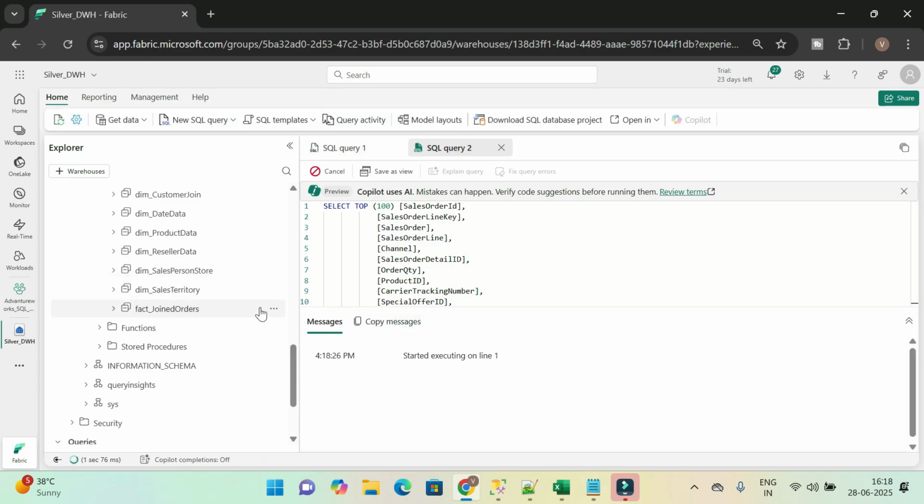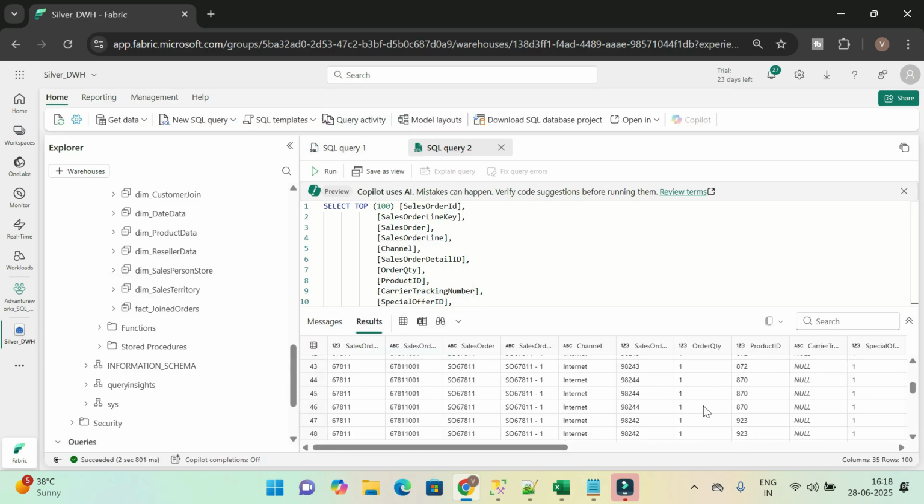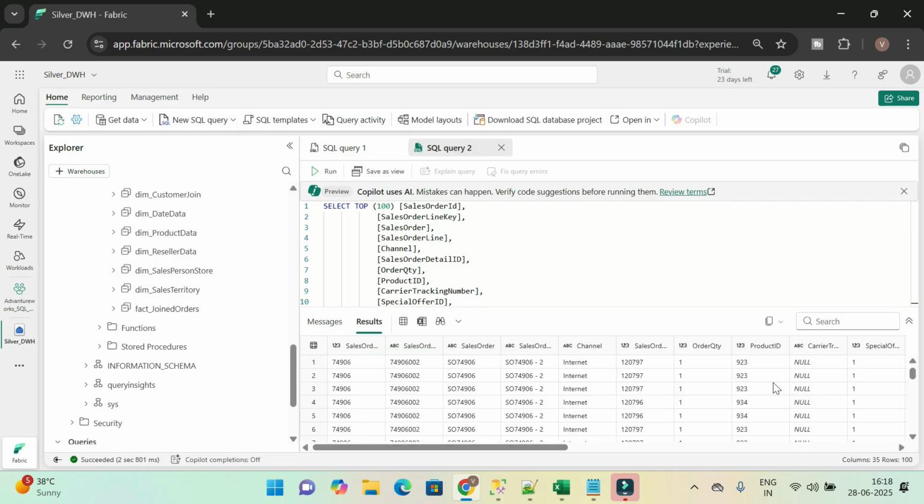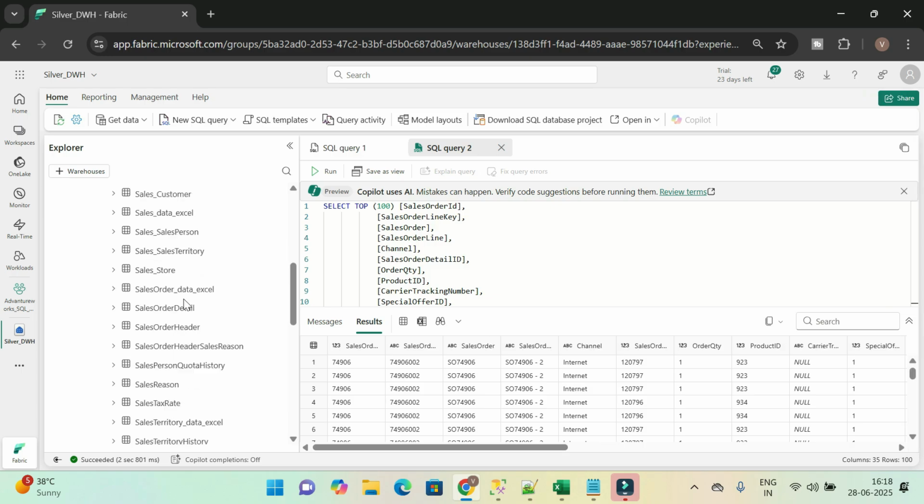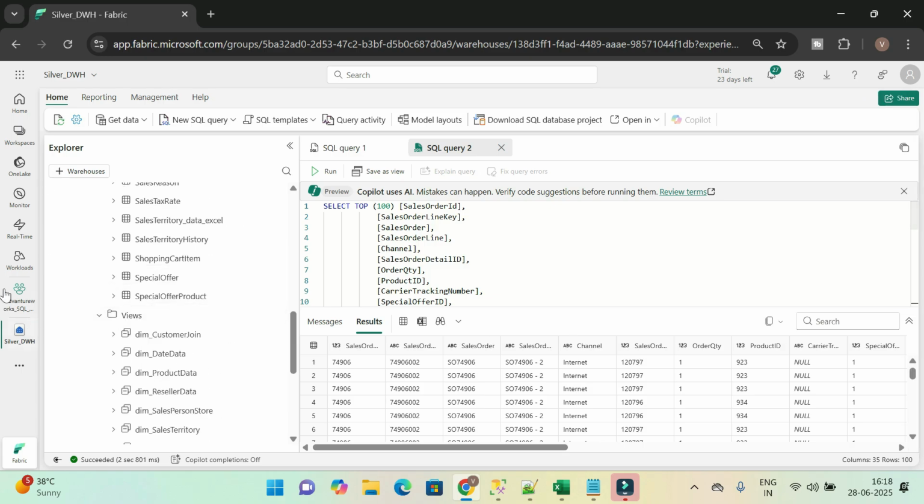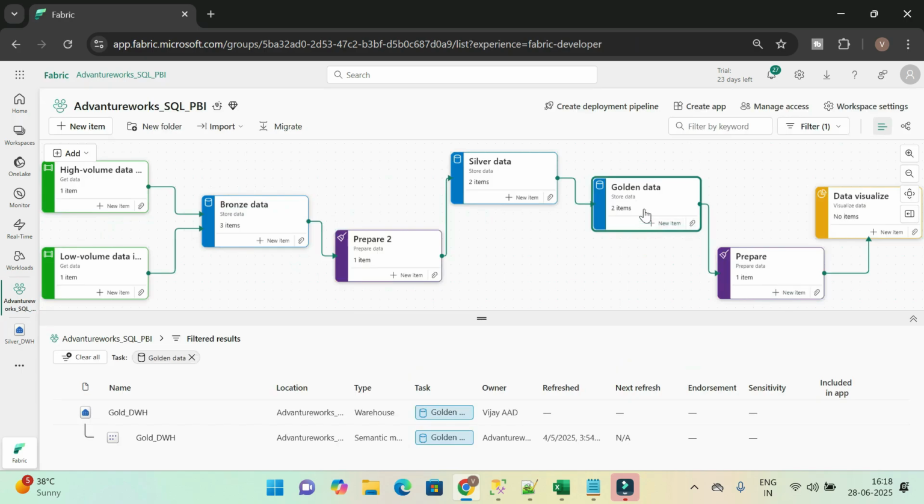You can quickly review the fact joined view as well. We have a few records for the fact joined orders, so we are good with this. And if someone asks, the views are built on top of these silver tables. Now let me go back to my workspace and click on my gold data layer, the gold data warehouse.